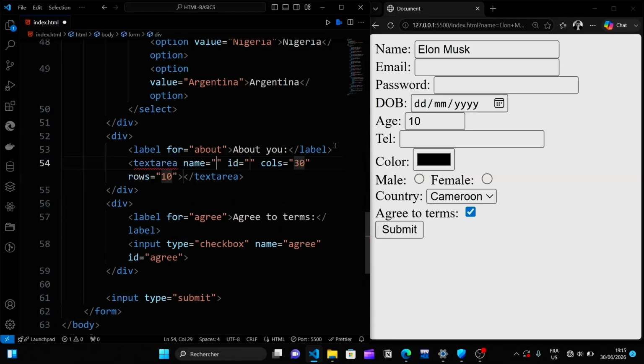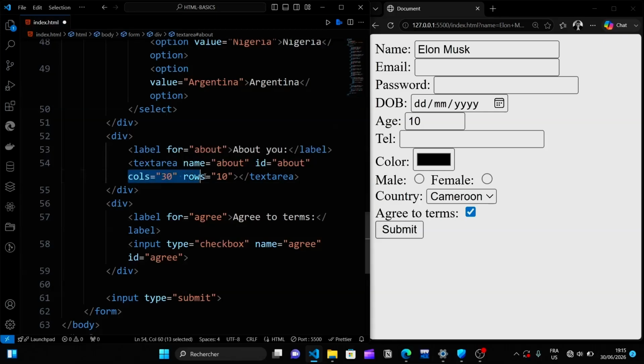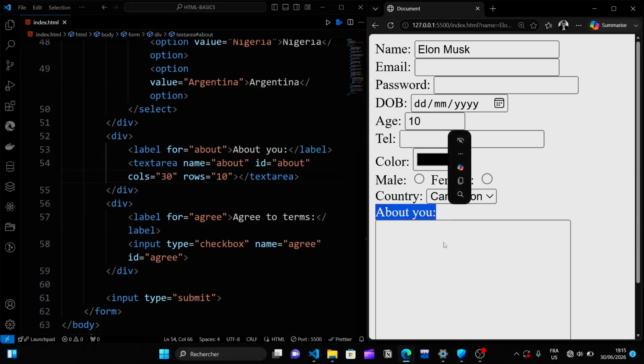It's a single word, not separated. And then here we have name. I will simply write about. ID will be about too. Now we can see we have other attributes which come by default with this, which is the columns and the rows. So this simply specifies how large we want this text area box to be. Let me save this first. And we see this is the about label, and below this we have this very large box.